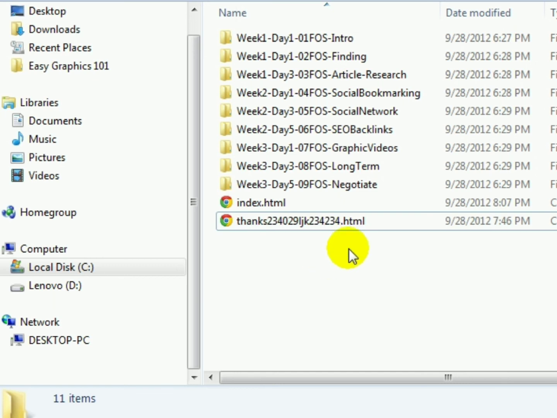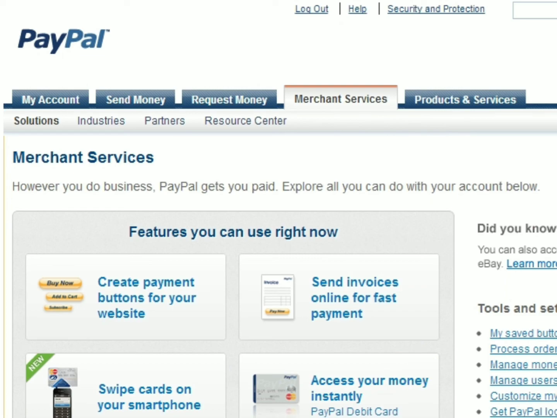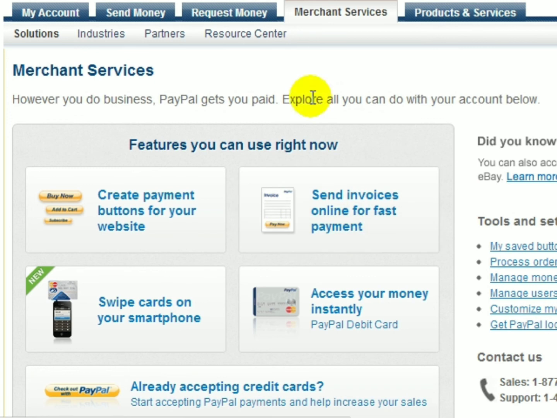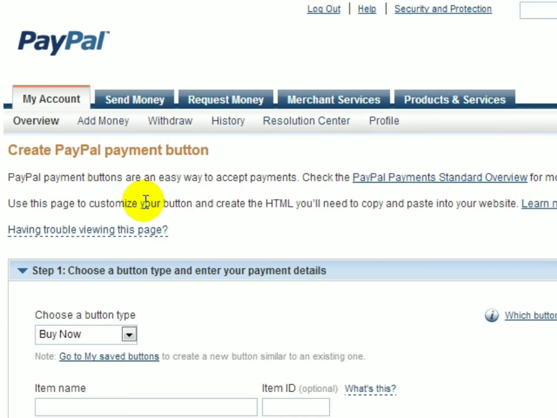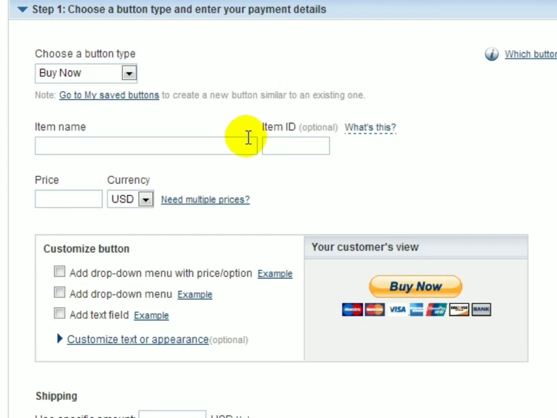So now that you have these three items, what you need to do now is hop on over to PayPal. I've already logged into my PayPal account, and what you need to do is click on Merchant Services. And then after that, click on Create Payment button. Now the next thing that you need to do is simply to create a PayPal payment button. And it's very, very easy to do.